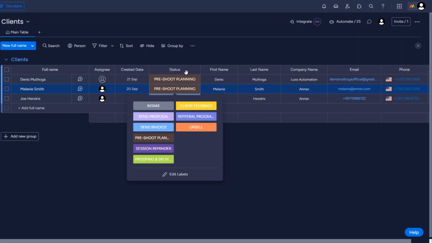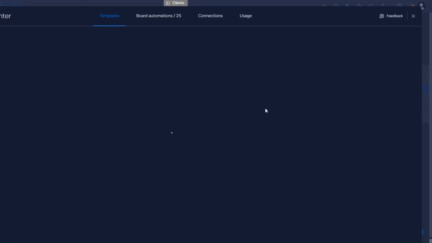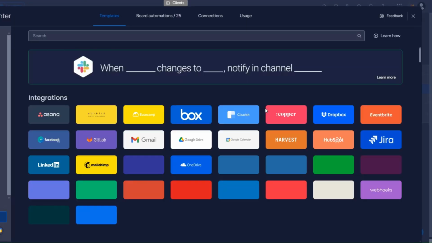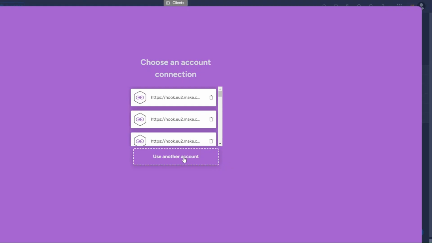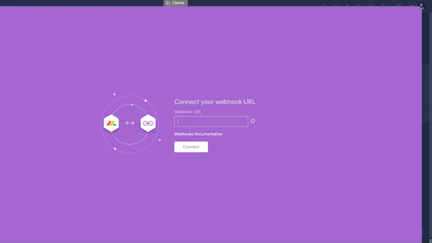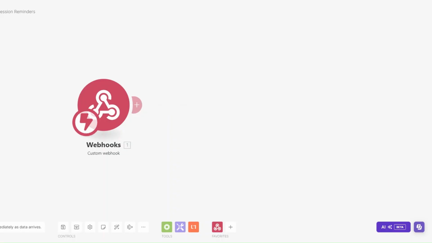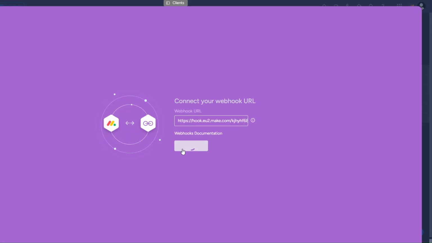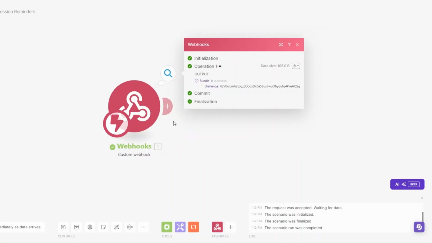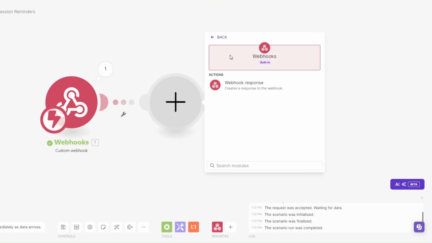And then I'll go back to Monday and then click on integrate and then click on webhooks. Then I'd like to send a webhook when a status changes to something. So I'll use this as our template. And then click on use another account and then paste the link over here. And then now here, I'll run our webhook and then click on connect on Monday. You can see it says fail to communicate with the URL provider. So we'll need to connect the URL using this webhook response.